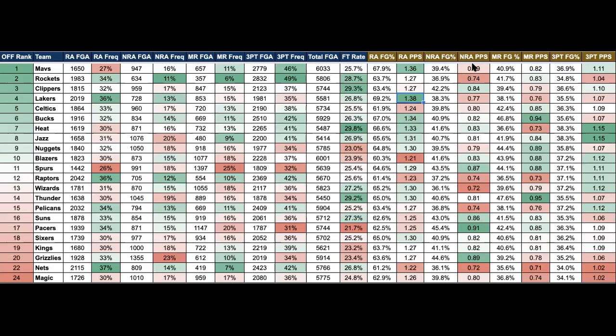Again, the non-restricted area, no one's going to get over a point per shot from here because it's a hard shot to make. But somebody like Dallas, they struggle to make this shot because it's a low value shot. So they do struggle to make it. Most teams do. You're going to see more red and pinkish here. And then some teams are in the green.